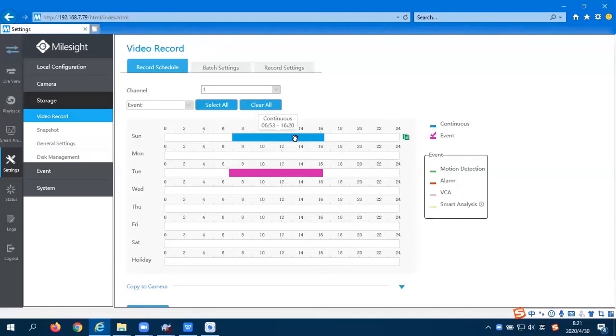So the difference between these two types is that for continuous, it will always record in the effective time. But for events, there is effective time, but it also needs an event to trigger the record, so not on all the time. And from my side, we also provide some detailed configuration. For example, currently we support motion detection, alarm detection. This is alarm inputs, both for camera and NVR.